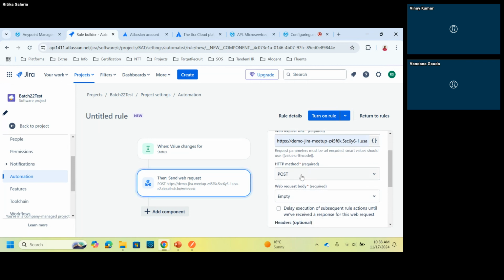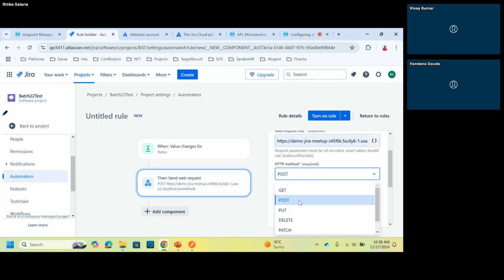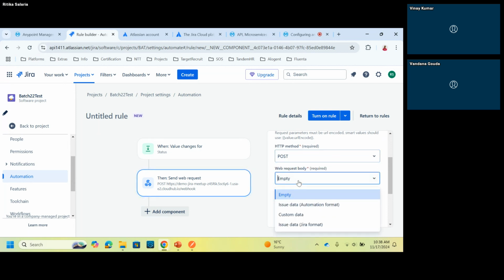For the HTTP method, whatever YAML you have created, select the HTTP method here. Under the web request body, it's empty as of now. We have three options. We have issue data, automation format. Now, Jira has its own automation format of sending a request body. There are a limited set of fields there that they consider necessary for a web request. So they've added that in this subsection. So if you click on this, you'll have an automation formatted issue details sent over to you directly.